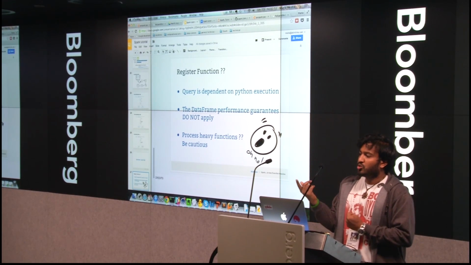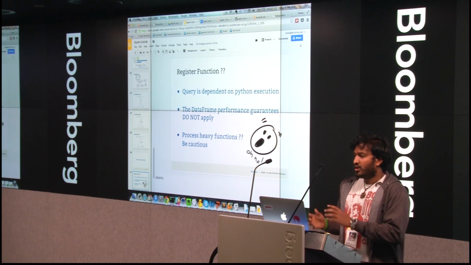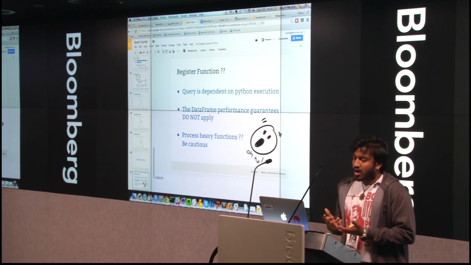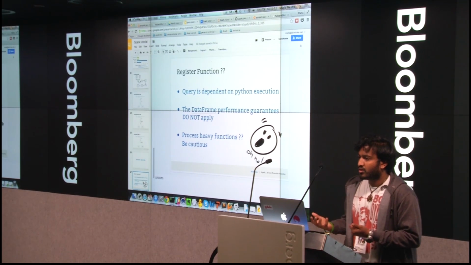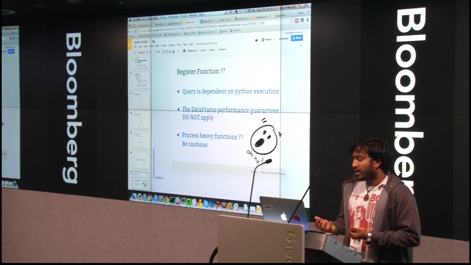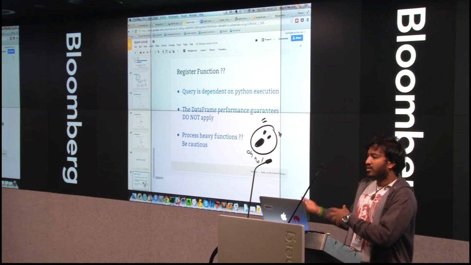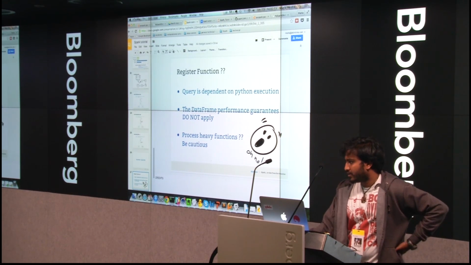So the chart that I showed earlier, those performance guarantees do not really hold when you do something like register function. If you are working with a process heavy function and you want to use Spark SQL to do that, you might have to consider if it is worth it, rather than doing it in the core RDD form of the data set.